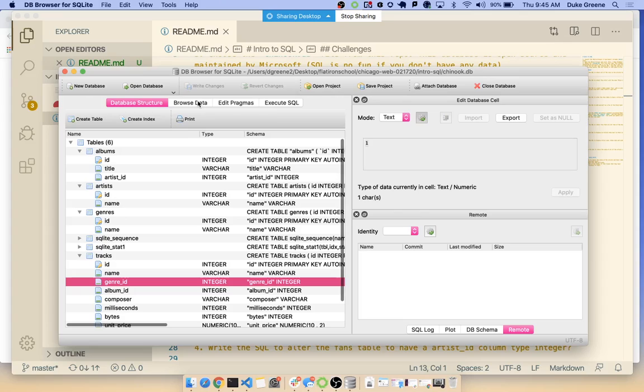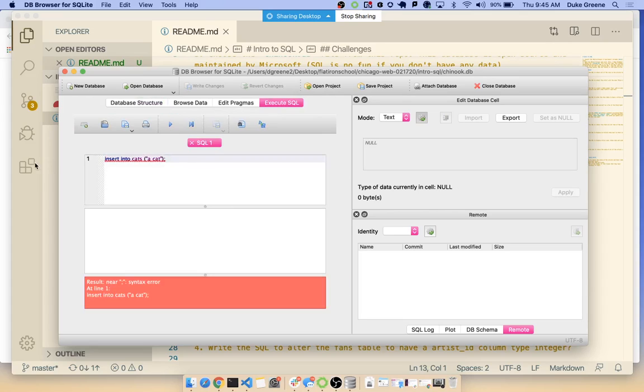Select star. Okay. Select star from, and then the name of the table. So artists. Artist, correct. Select star from artists. Let's do this.